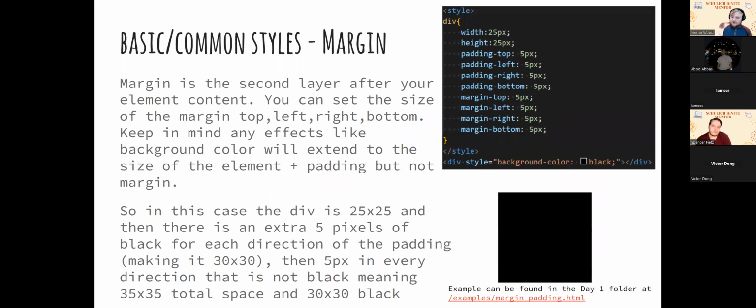Margin does not. If we put 5 pixels of margin around that 25 pixel by 25 pixel square, we will have a 25 pixel square with a gap that doesn't have the same color background. So if we have a black square on a white background, we'll have a 25 by 25 pixel square, and then 5 pixels of gap that's just white. So padding includes the background, margin doesn't. If you want to add a gap between things and you're trying to do it with padding but you don't want them to look like they're touching, then add margin instead.